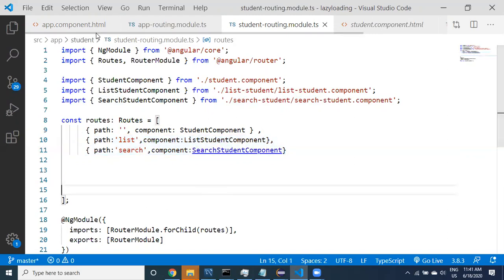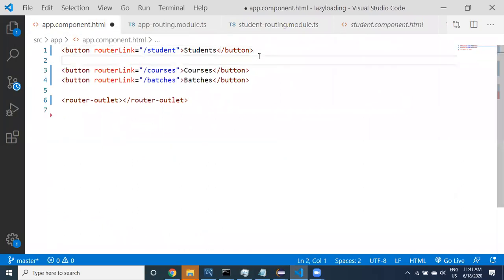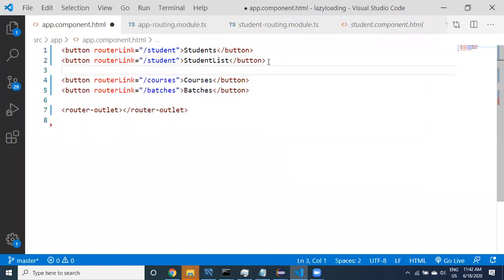To go here, we can go to the HTML, and then I'm going to provide a few more buttons related to the list. Student list. I'm going to say student list. You can take it like this. To go to the student list, I can say slash student slash all. You can provide it like this.